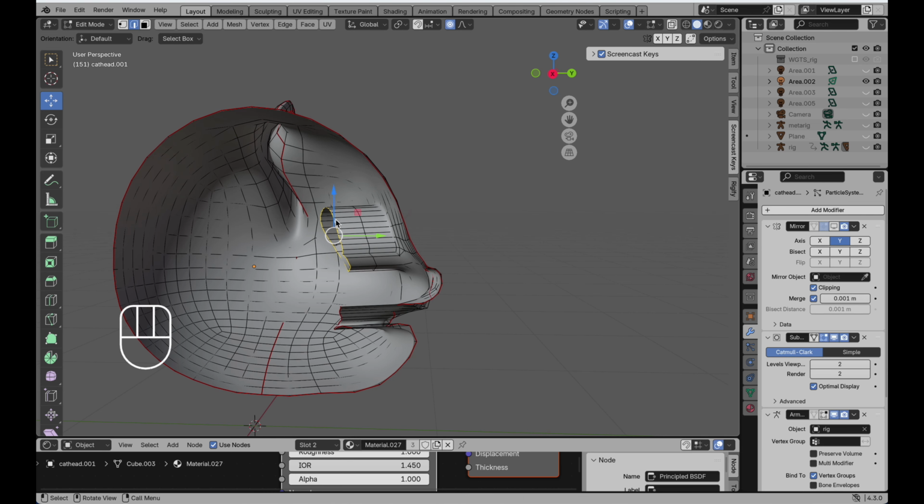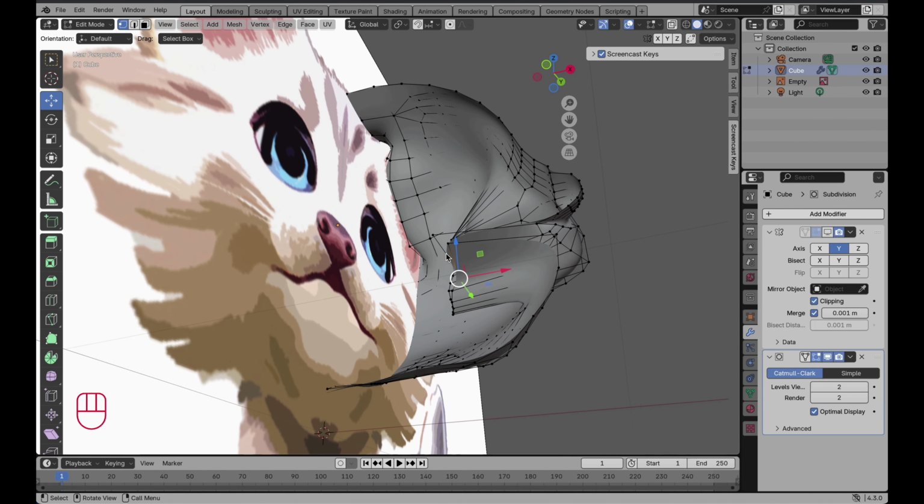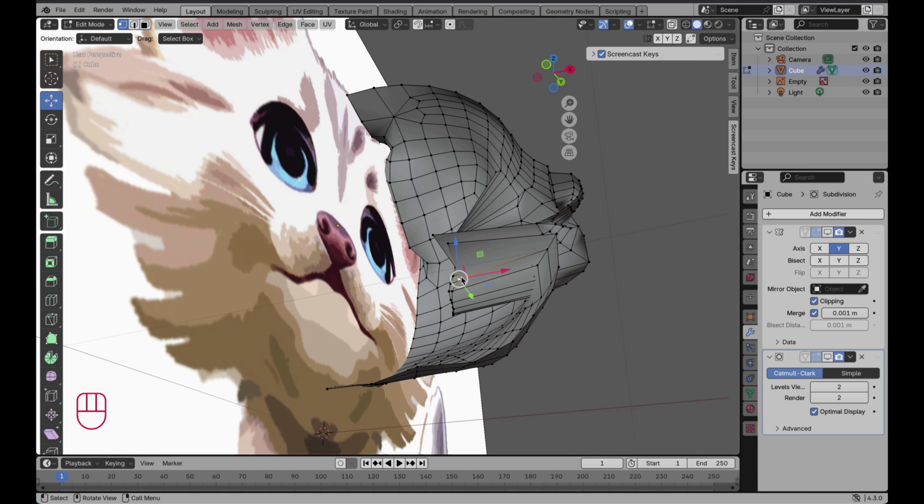Next, I extrude the mouth and eyes inward, creating depth inside the head. This step is essential for adding realism and preparing the model for further detailing.